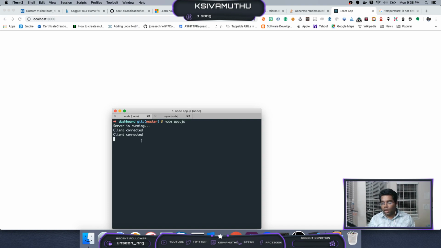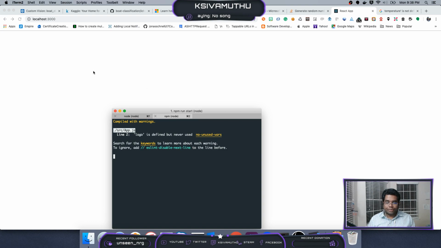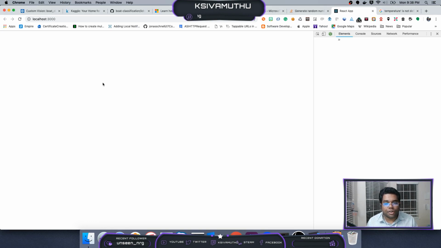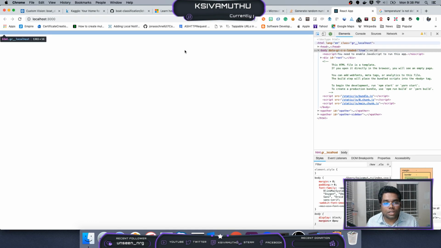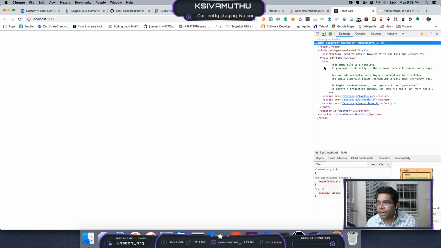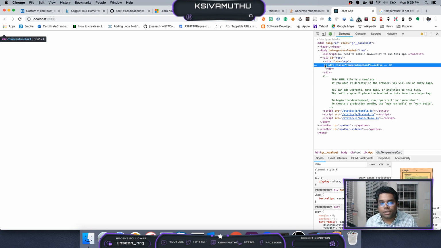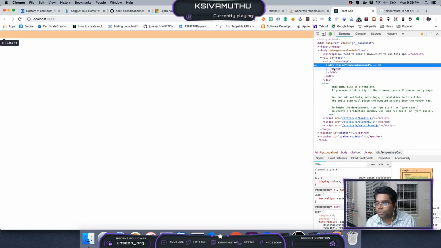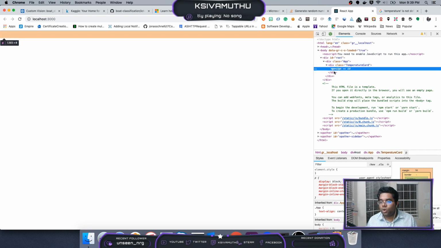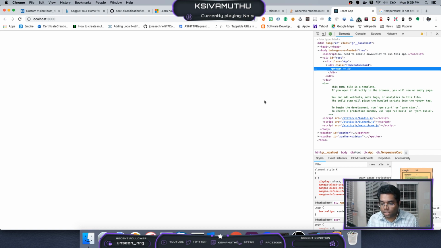You can see here the client is connected. So we created the WebSocket server and the client is connected here. Let's see whether our div is displaying here: div id root, div class app, div class temperature. And there is no temperature here because we didn't add anything. Okay, let's keep it as it is now.